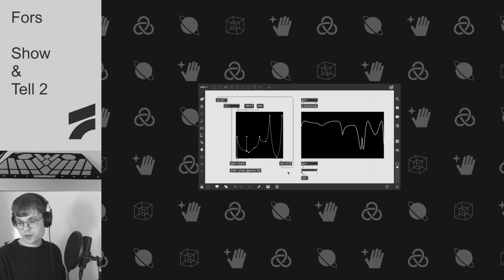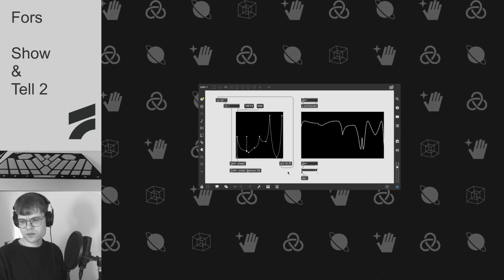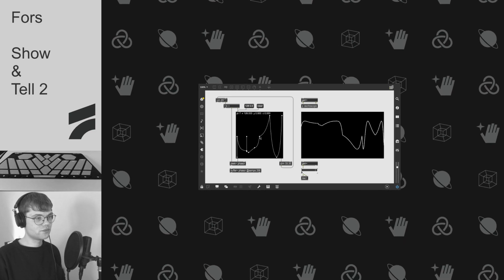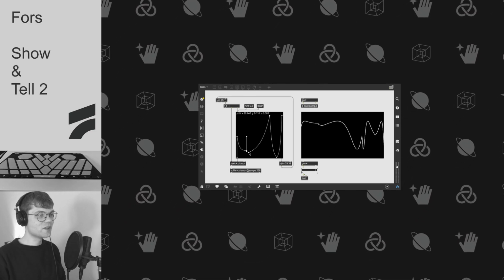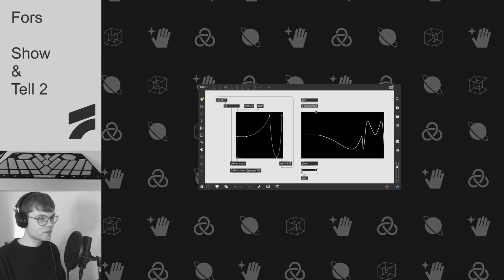The object name for this, for what? So I'm using just a phasor. I'll open up the gen patch.